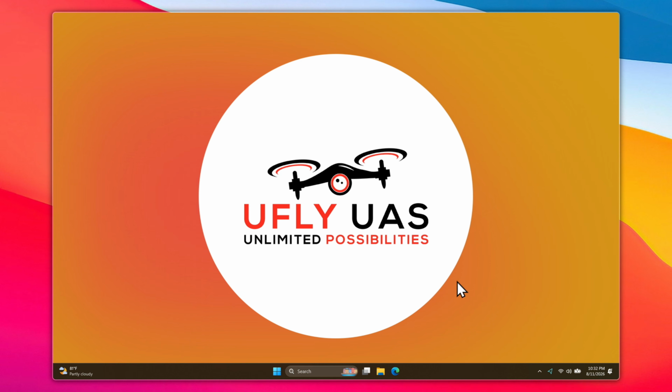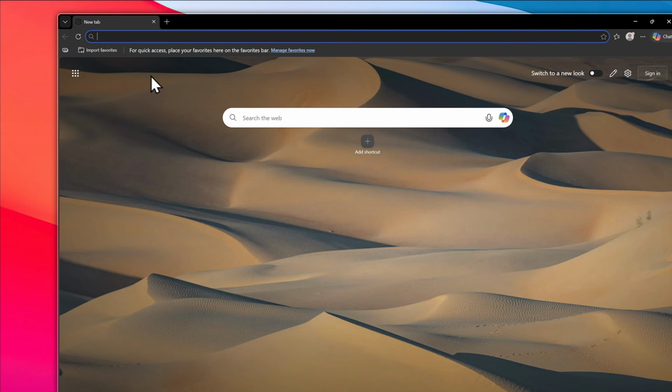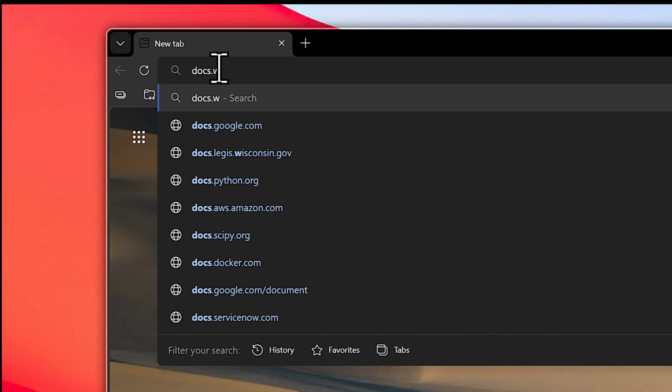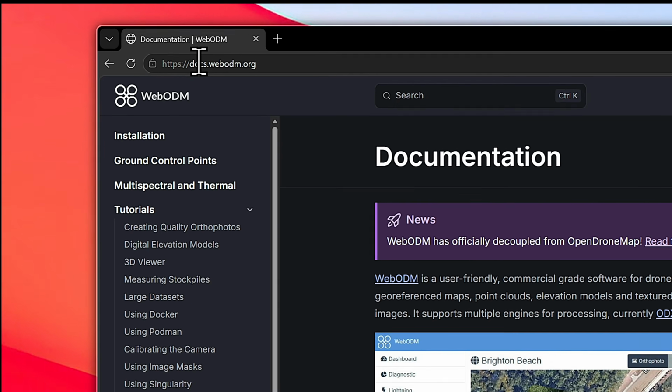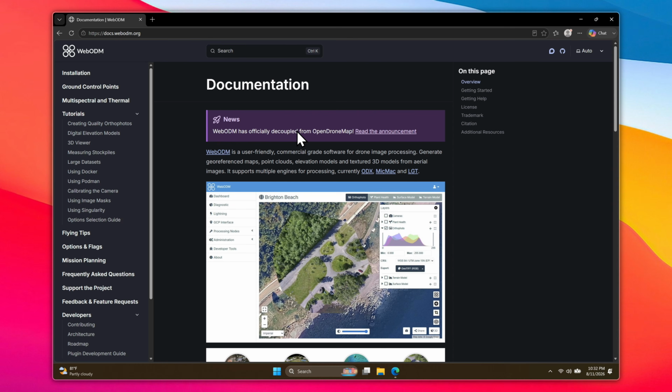You should definitely take some time to explore the WebODM documentation at docs.webodm.org. It's a great resource for becoming familiar with the software and learning how to use all its features to their full potential.